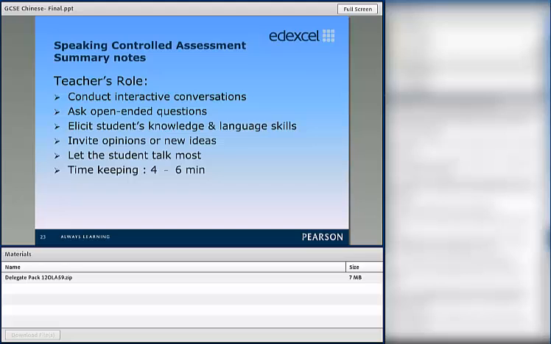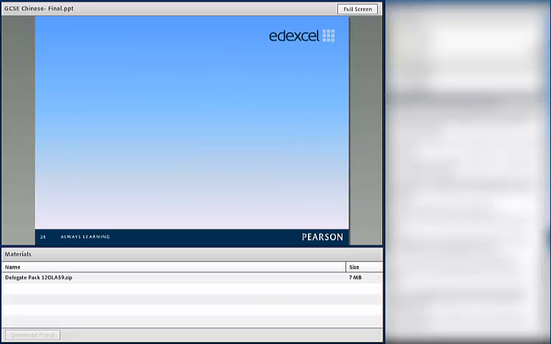Time: 4 to 6 minutes. Try to make it at least 4 minutes, because if it is under 4 minutes, then the content and communication marks will be deducted. And don't let it go beyond 6 minutes, because after 6 minutes, the moderator will stop the recording. So whatever good, relevant points are mentioned after the 6 minutes will not be counted. Then you award marks on the mark recording sheet. So that is the teacher's role.